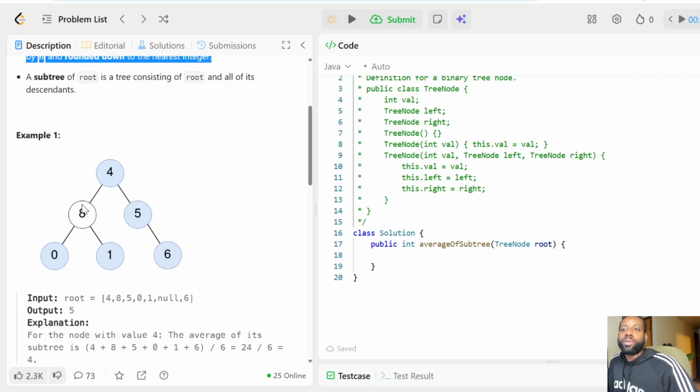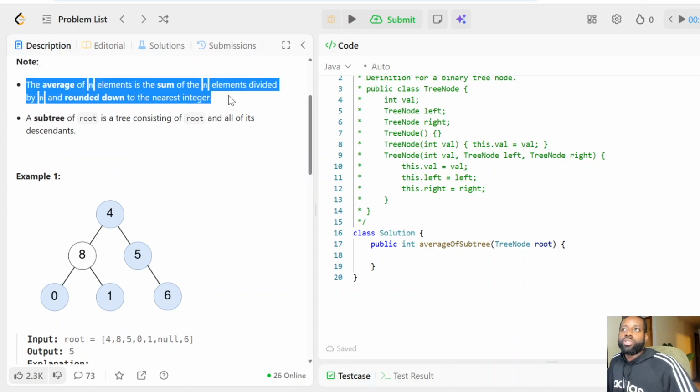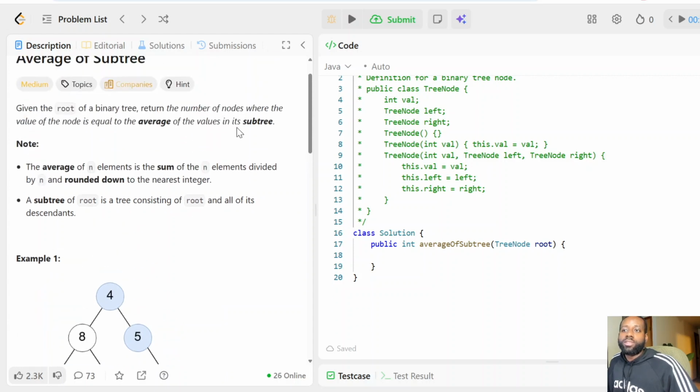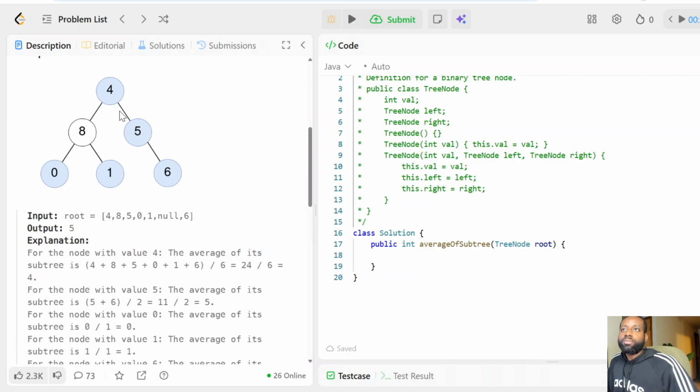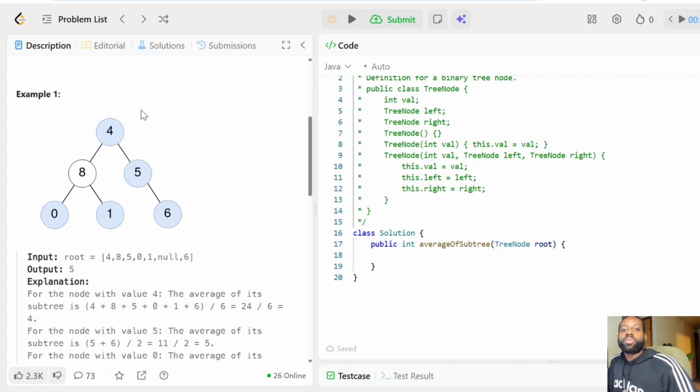And after I know this information, then I can make a decision by doing some calculation, right, for a node rooted at that node: does that node equal the average of all the values in that subtree? That's kind of what I'm trying to do. So I need to explore my left side, my right side, and then after that, make a decision if that node fits that criteria or not.